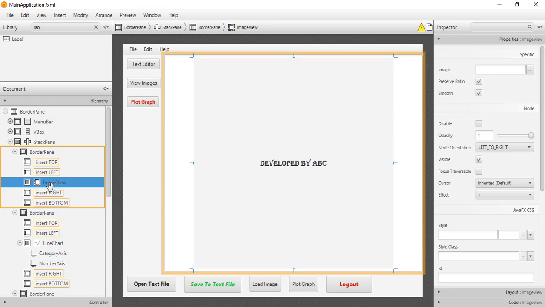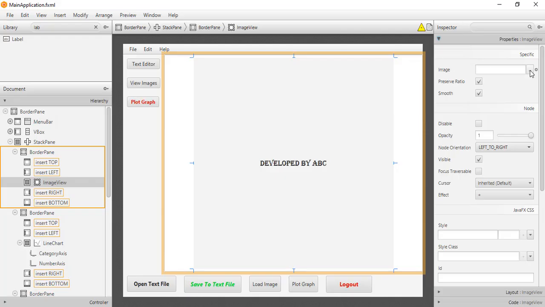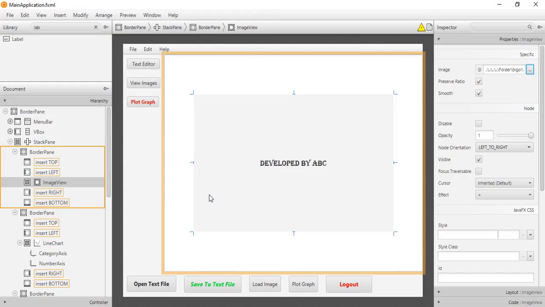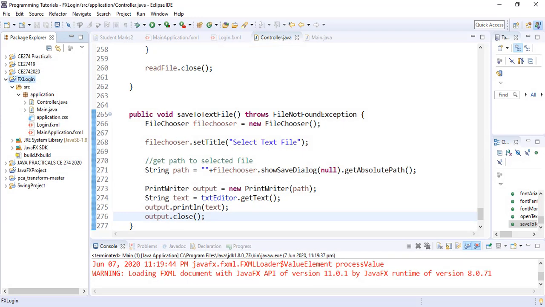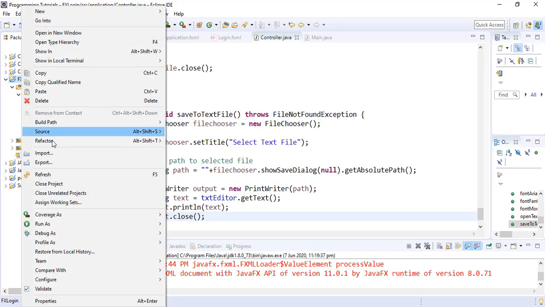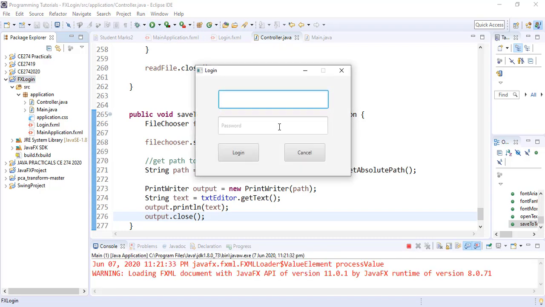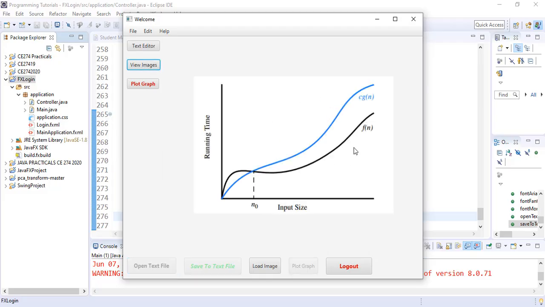So we select the image view and go to the properties. Under properties, we would see image, and this is where we can specify what image we want to display. So when we click on it, we select an image of our choice and it will be saved. So we can save it and test to see if the image is actually displaying. We come to our Eclipse and refresh. Now when we run, we have admin 1, 2, 3, 4. Login. When we go to view images, the image is showing.